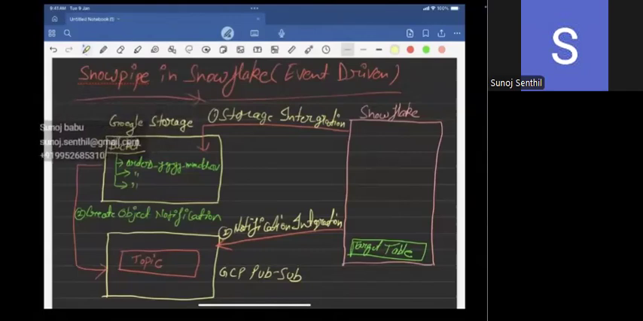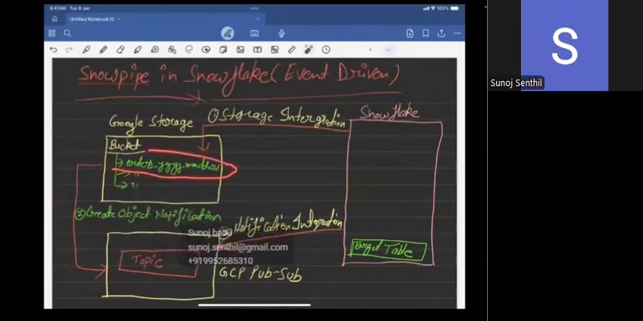Third thing, Snowflake will get that metadata message. The notification message which will come into this step 2 will have the information of the entire path of this particular object, like the bucket name, and if it is placed in a particular folder and so on. So it will have that kind of metadata published here.